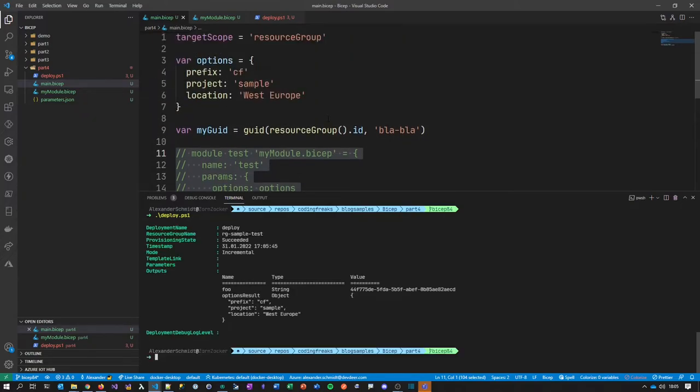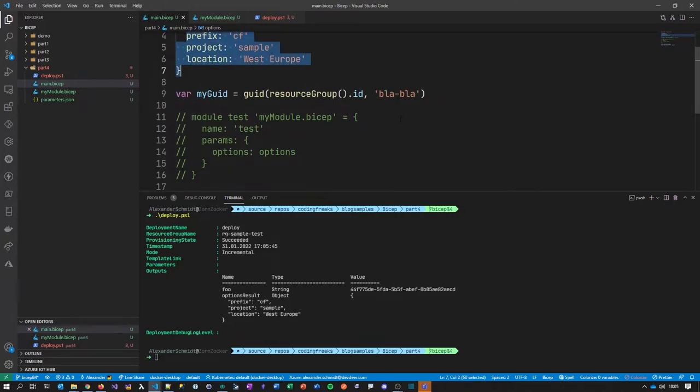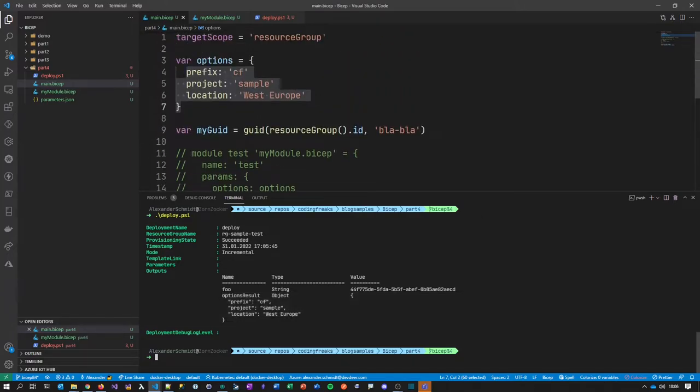So, first trick, use options for just a single object to pass multiple values. You can see here, everything is inside of it. Now, the bad thing about it, if you have a lot of starting modules in your project because you deploy a sophisticated infrastructure, this kind of sucks, because you need this options declaration in every controlling module, in every controlling Bicep file, which calls modules.